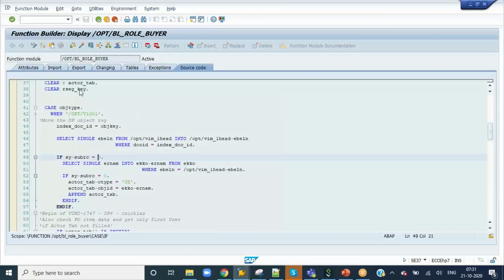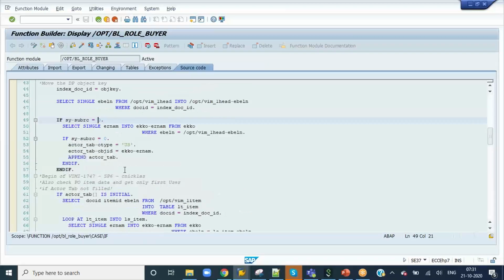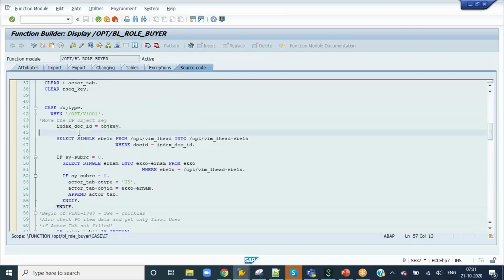the logic here is that whoever is the owner of this particular PO, nothing but whoever created the PO, that person should receive the work item. So here, it will first go and read the PO creator from the PO, from the VIM tables. Then it will read the owner, meaning who created the PO.